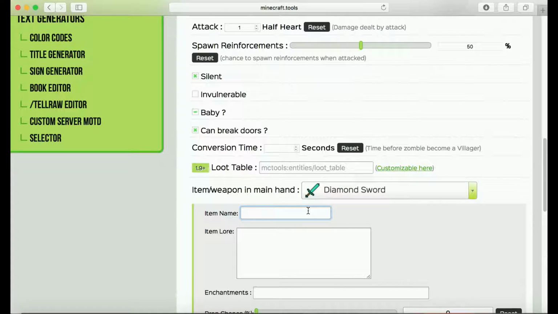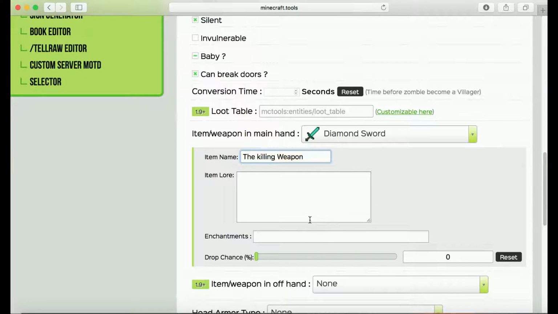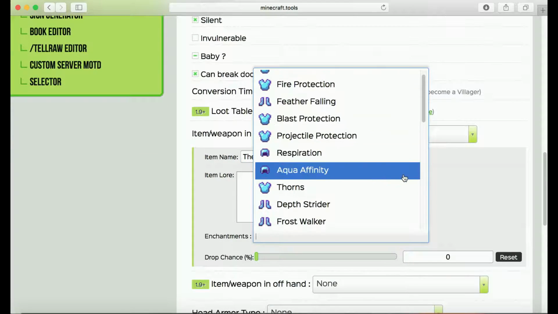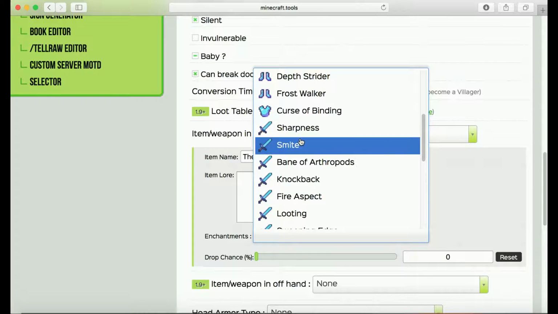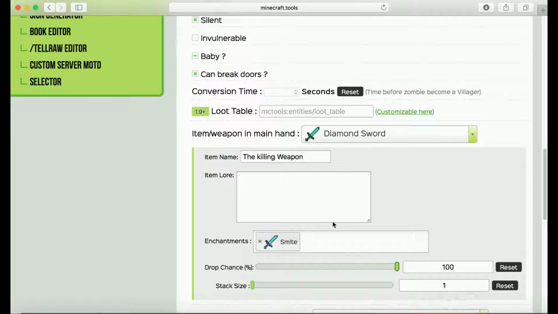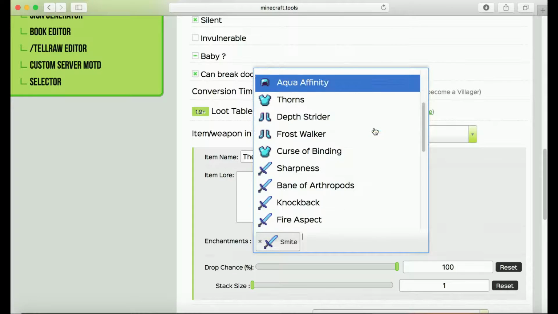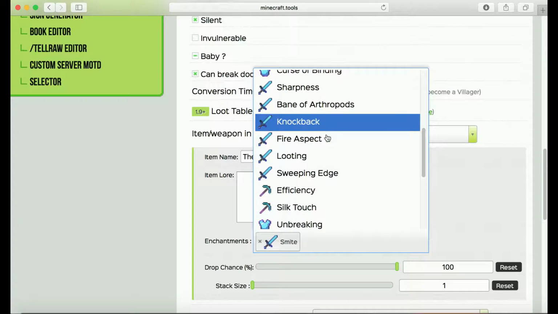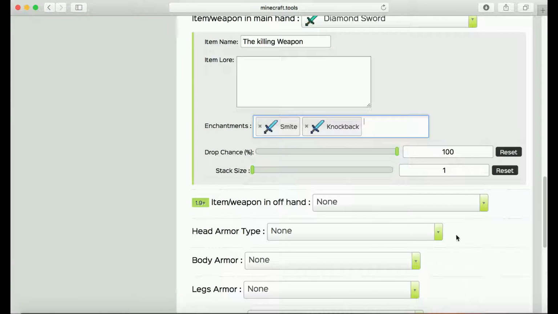So we're going to click diamond sword, and we're going to name it the killing weapon. You know what? Let's just name it the killing weapon, a classic name. You can add enchantments. So let's add smite. And we're going to give it a drop chance of 100%. So we've added smite. And let's just add one more. We're going to add knockback. So on his sword, he'll have smite and knockback.